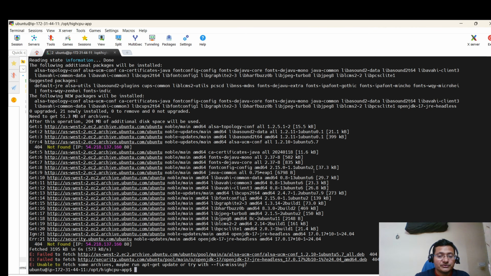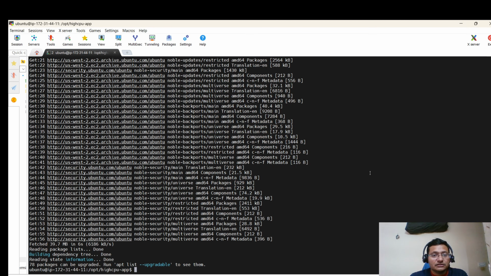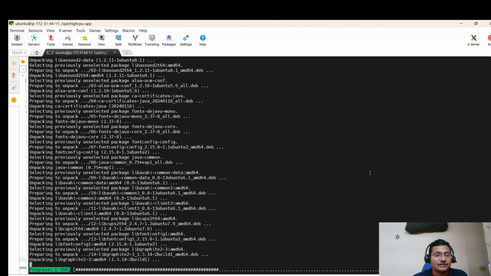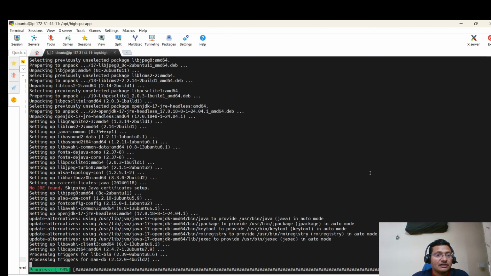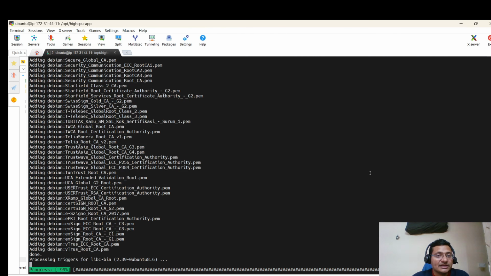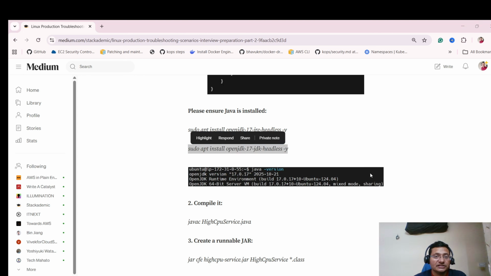Okay, there is some issue, so let me do sudo apt update first to update the package index. Now I will try to repeat that command, and this time it's able to find the package and install it. Earlier it wasn't working because the package wasn't added to the package index. It wasn't able to find that. After updating the package index using the apt update command, it was able to find the package and install it on my machine.